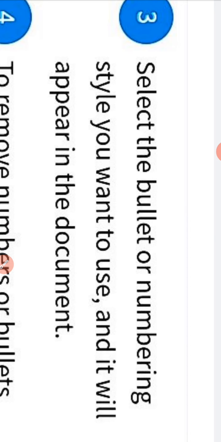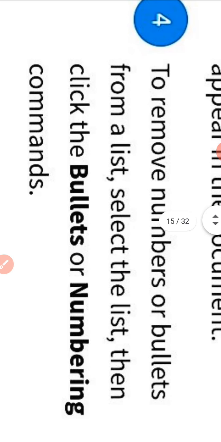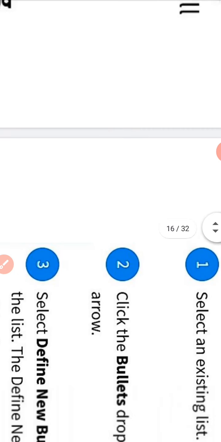Step 3. Select the bullets or numbering style you want to use and it will appear in the document. Step 4. To remove numbers or bullets from a list, select the list and then click the bullets or numbering commands.